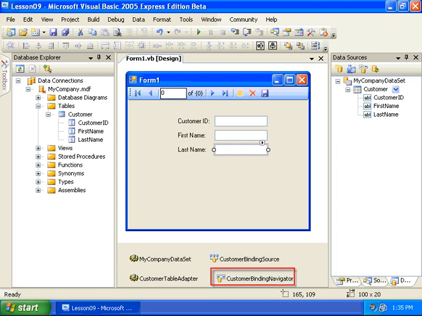Finally, we see the customer binding navigator at the very bottom, and that is a reference to this toolbar that exists to help us navigate through the various records and then also create a new record, delete a record, and then save the data back. So it communicates with the customer binding source in order to tell the customer binding source that the user intends to move to the next record, the previous record, whatever the case might be, which then, as we know, communicates with the dataset to actually display that data.